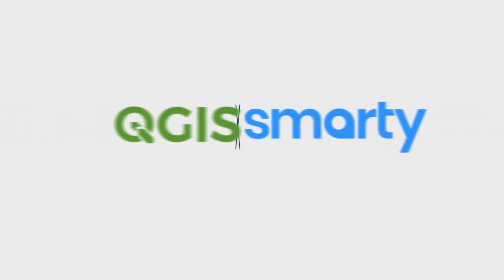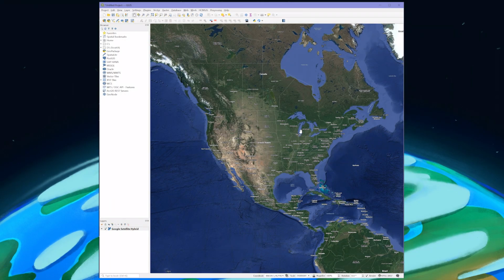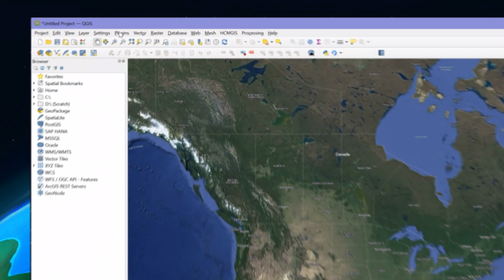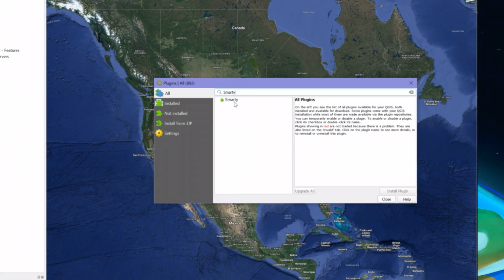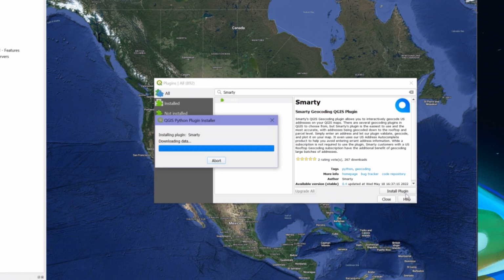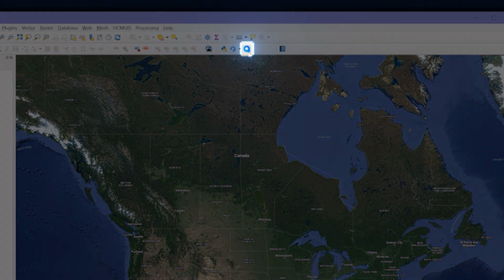Today we're going to show you how to use the QGIS geocoding plugin US address. First, open up QGIS. Go to the plugins menu and click manage and install plugins. Search for Smarty and then click install plugin. You'll notice that a little blue Smarty icon has been created right here.